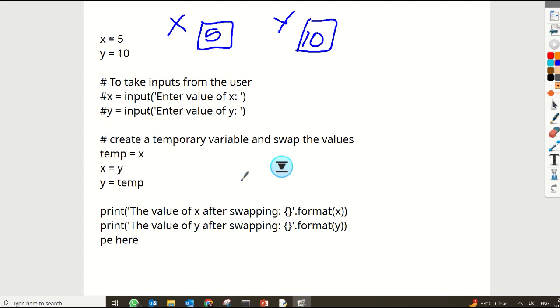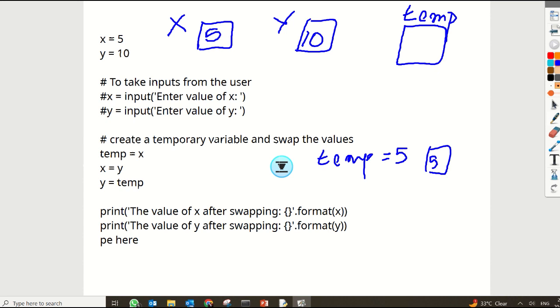For that we are using a third box and its name is temp, right? Now let's see how each step works. The first one is temp is equal to x. That means the value of x will be assigned to temp. So what is the value of temp? Temp will be 5, right? So the temp box will have 5.